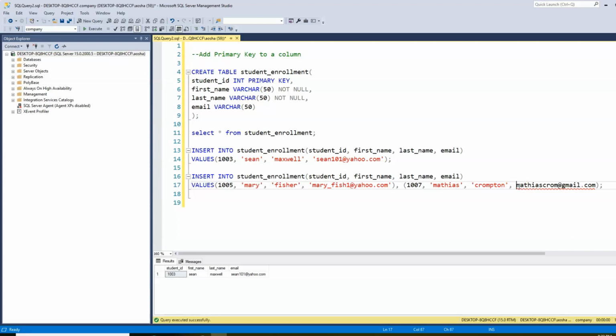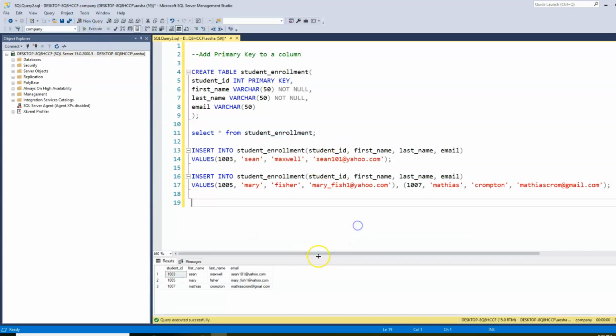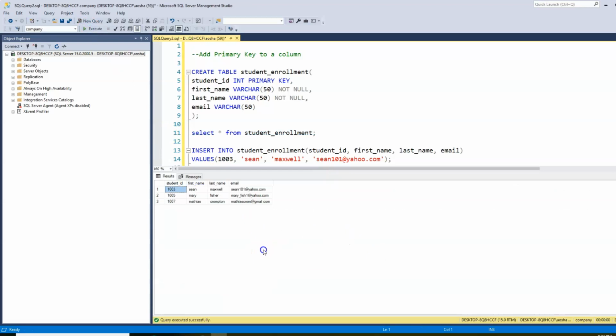See that? Put the strings in quotes. Now we can insert this record. Okay, so let's take a look at our student enrollment table. So we have 3 records.